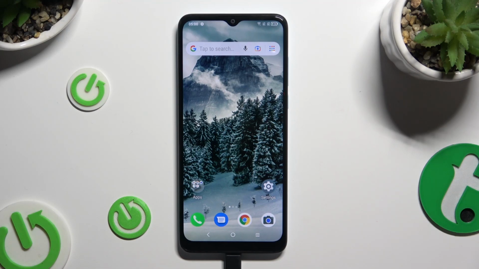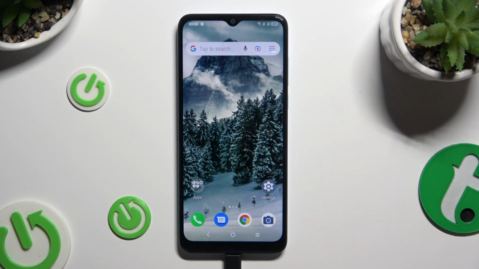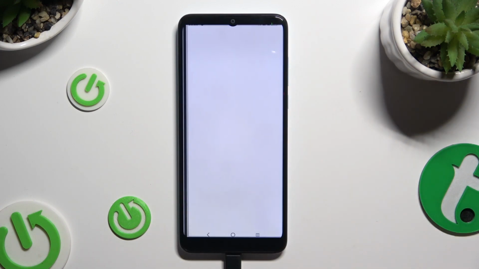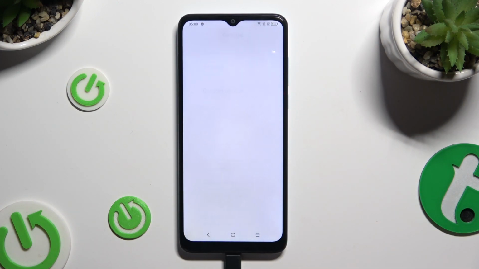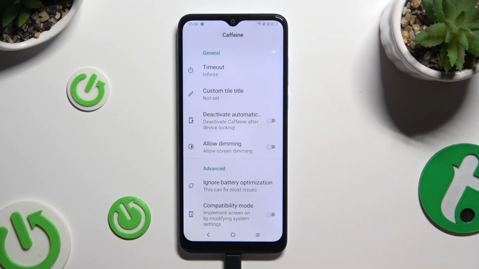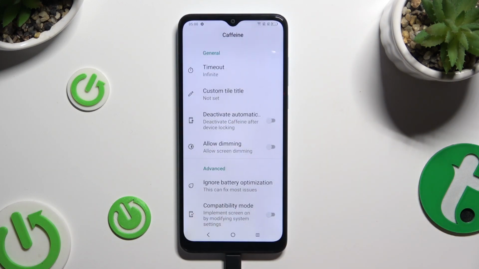In front of me is TCL 305i, and today I would like to show you how you can change sleep time to never. Begin by opening Play Store and getting free app called Caffeine Keep Screen On. When it's ready, open it. Then click OK in Welcome pop-up. Tap on Timeout at the top and select Infinite.